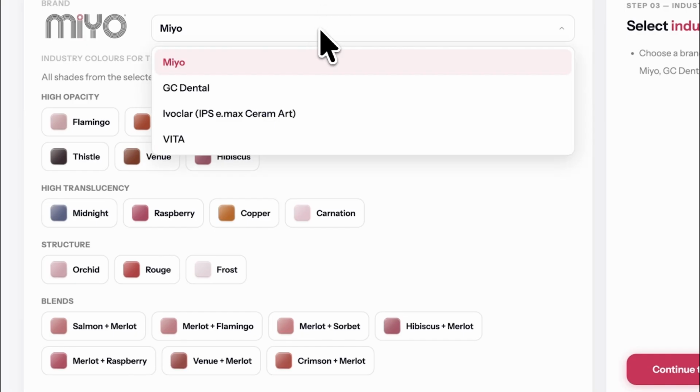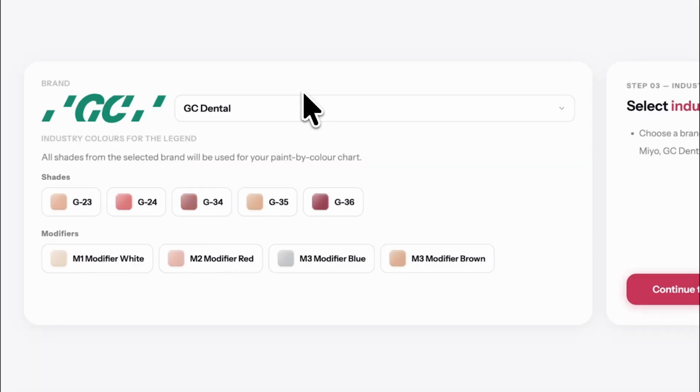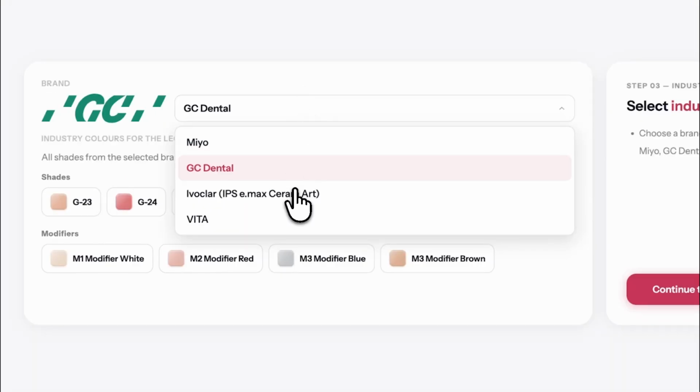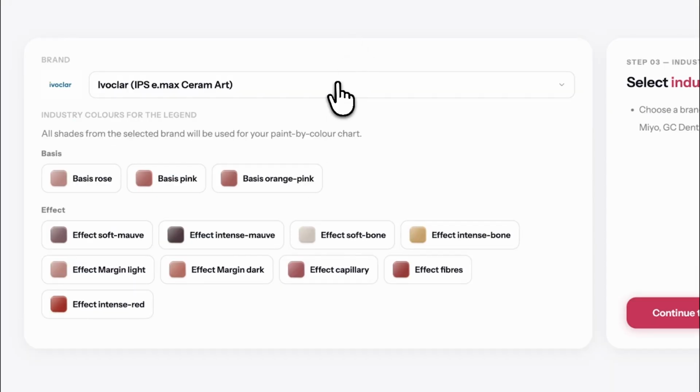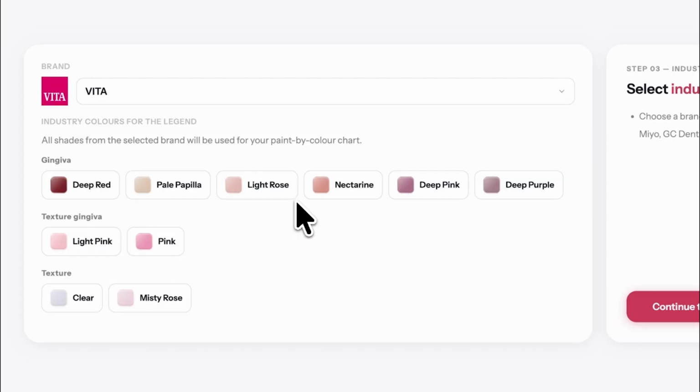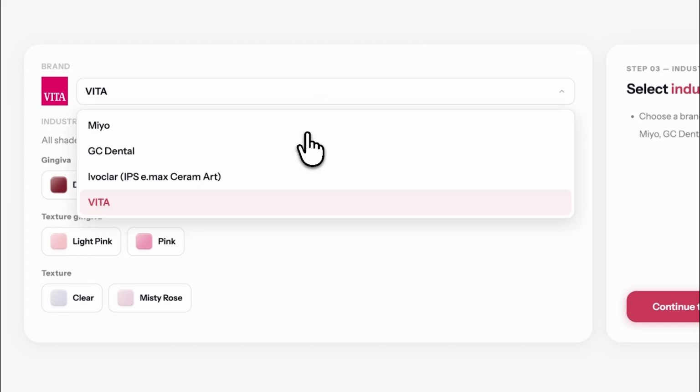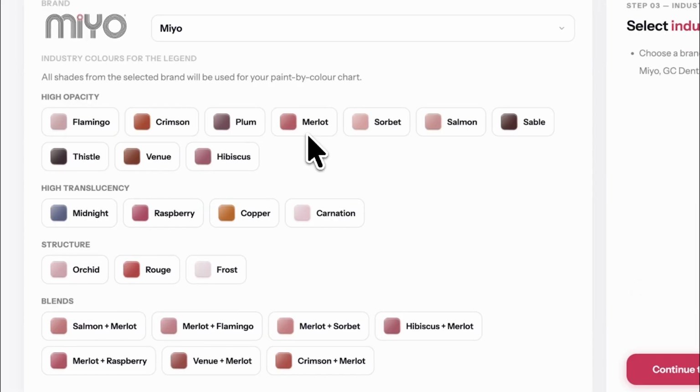Here, choose a preferred brand or paints manufacturer, such as Mio, GC Dental, Ivoclar, or Vita. We are actively updating and adding new brands, so keep an eye out if you don't see yours yet. Or alternatively, email us at support@mydentalaid.com with brands you'd like to see used inside GumGuide.